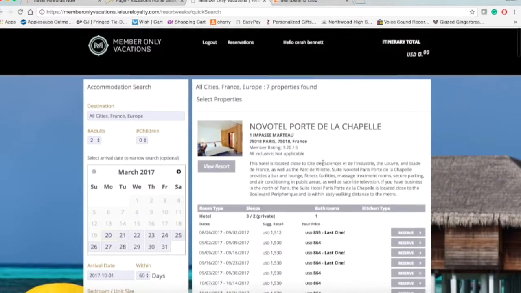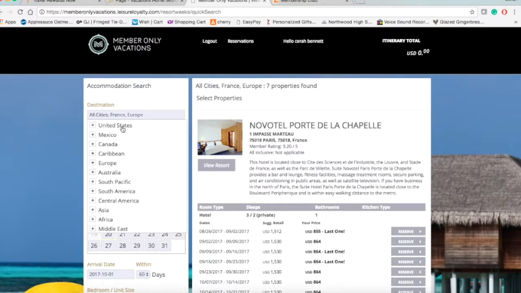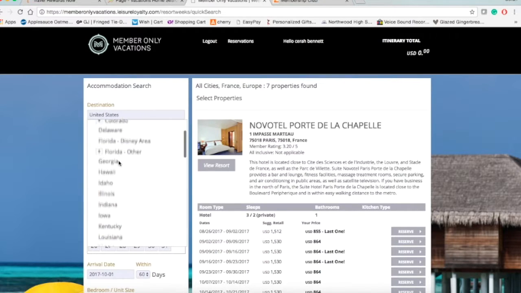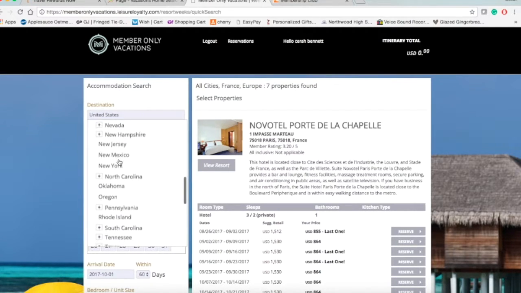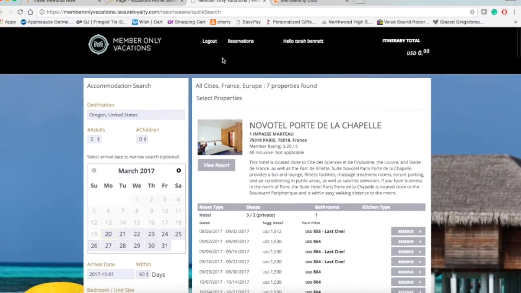However you want to do it. France is a very expensive place to go. But there's pretty much anything that you want to go see and do, it's right here on your left-hand side. All right, so that's how that works.